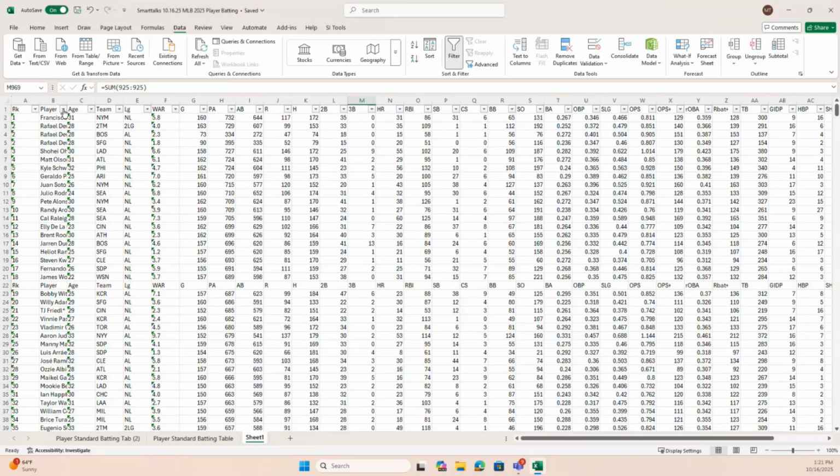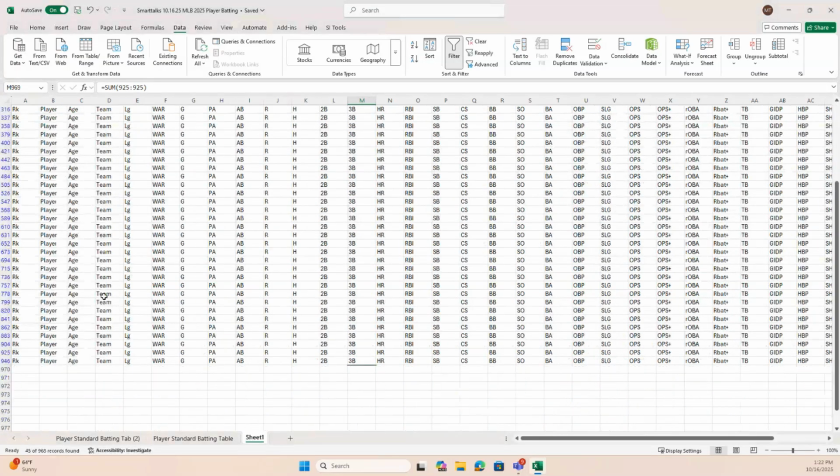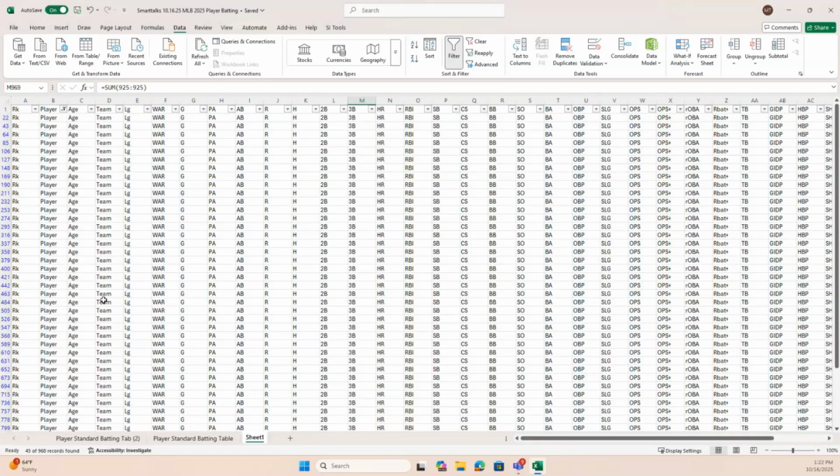So I'm going to look at my data. It says player there in that column. So I want to search for player. And it automatically checks it. And I can add that filter. And now it gives me all those header rows that had repeated. I want the first one. So I'm going to leave that.